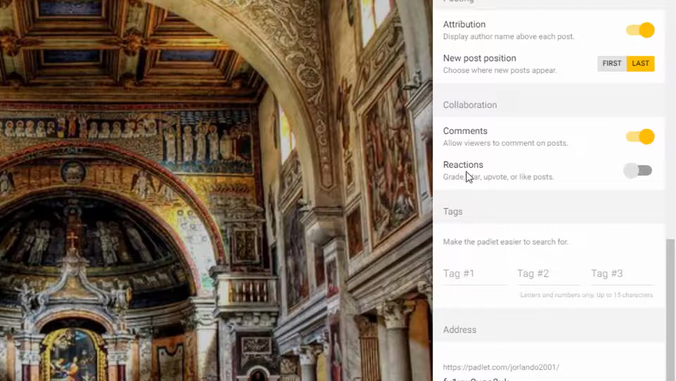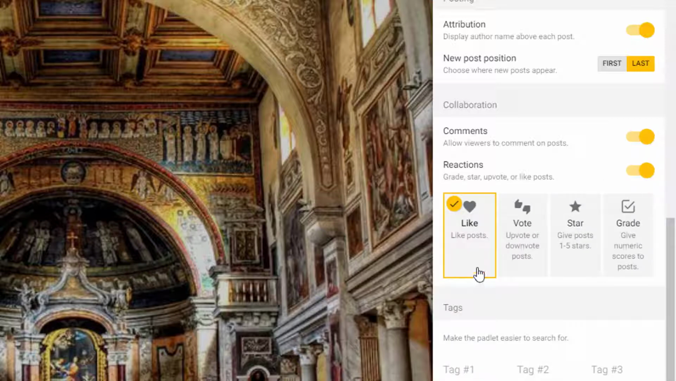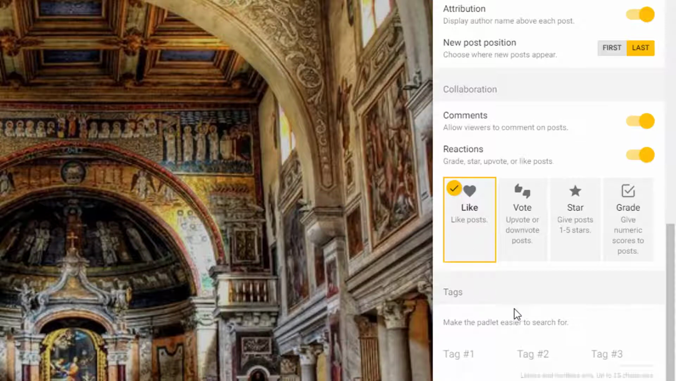Reactions is kind of nice too. That means students can actually vote or give reactions to different posts. Now click that and you have different options, just like Facebook: like, vote up or down, stars. You can even grade. I'll just leave it on like.